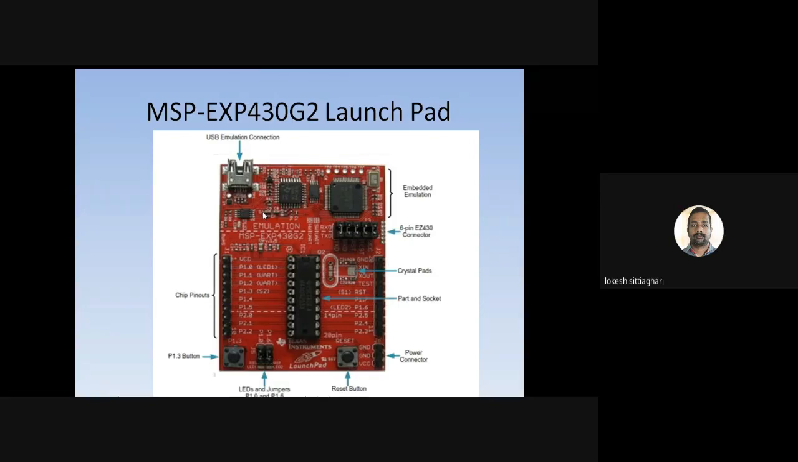This is divided into two parts. One is the emulation part, and the second one is the actual MSP430G2553. So this is how the MSP430 looks.